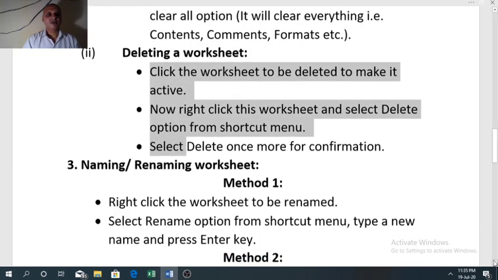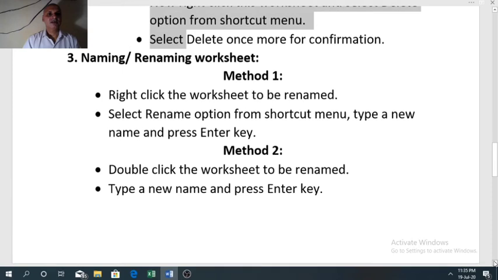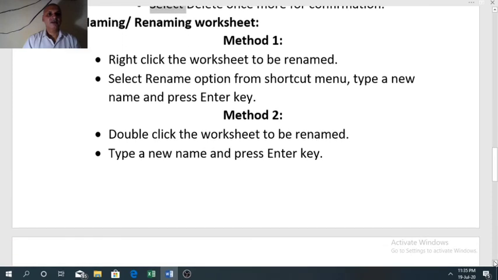Now the third objective of today's session, naming or renaming a worksheet. So there are 2 methods for that. Right click the worksheet to be renamed. Select the rename option from the shortcut menu. Type a new name and press the enter key.